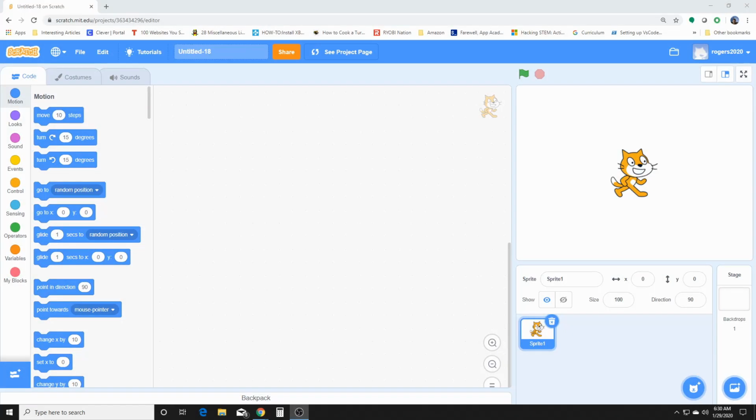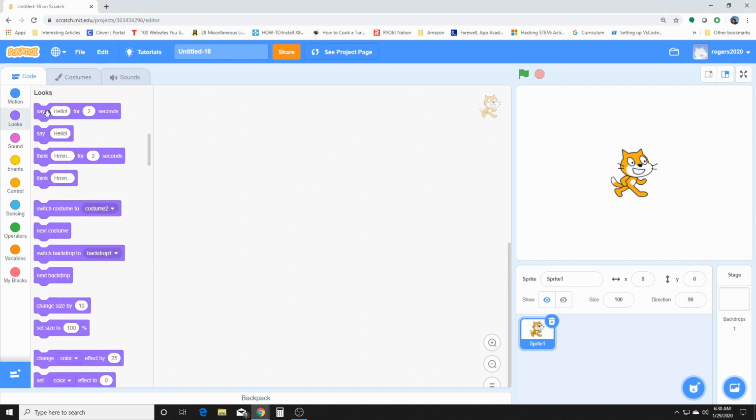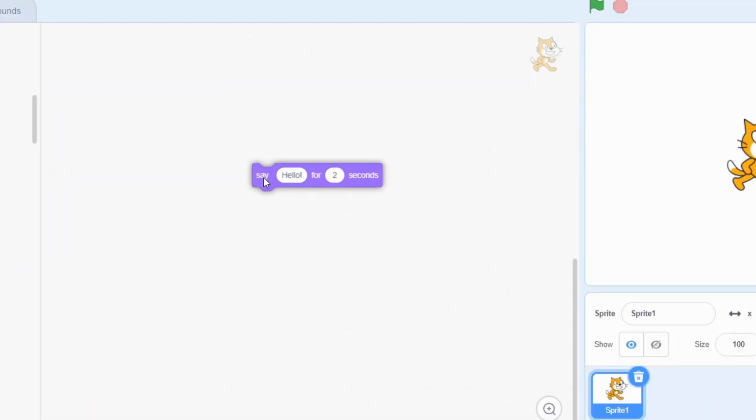Hello everybody. Today we'll be exploring the looks blocks. These are blocks that control the way the sprite looks or things that the sprite says. Let's start with this one here.